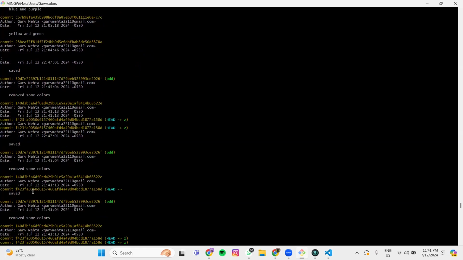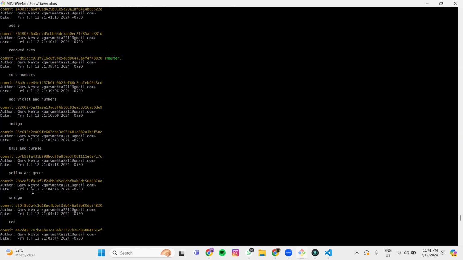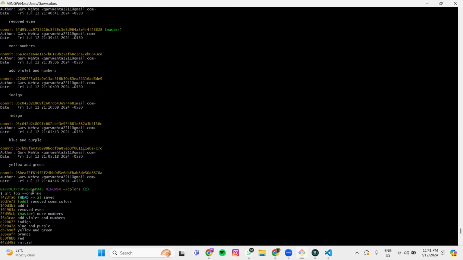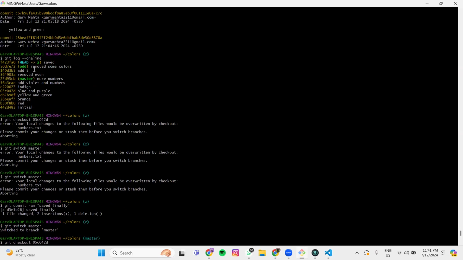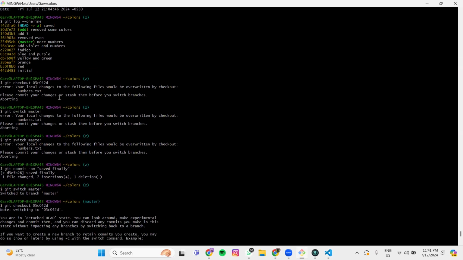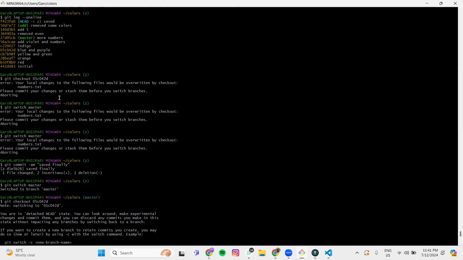Now we write git log. Because this becomes very big, we use log with one line, and we have all the commits that we had in our Git repository until now. Now we can go back to a particular commit by using its commit ID. For example, we use this commit ID to go to this commit.